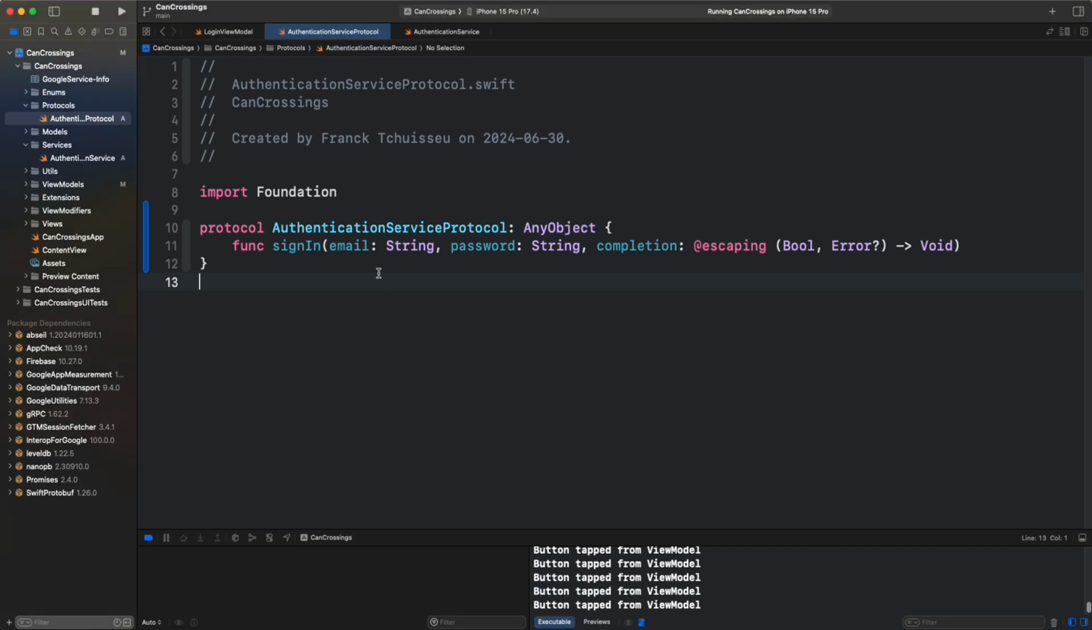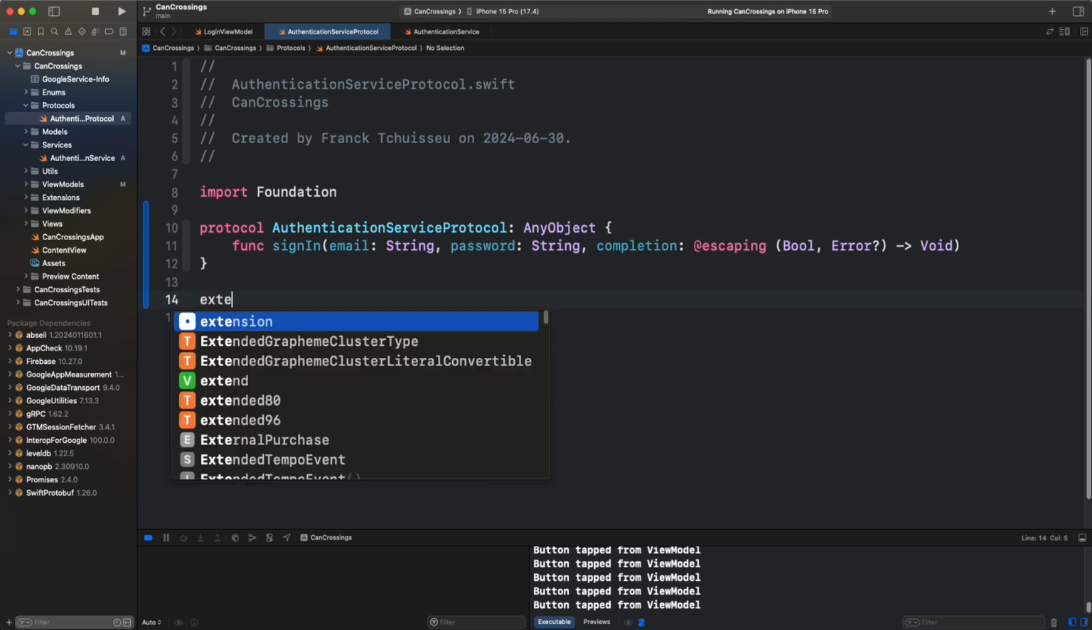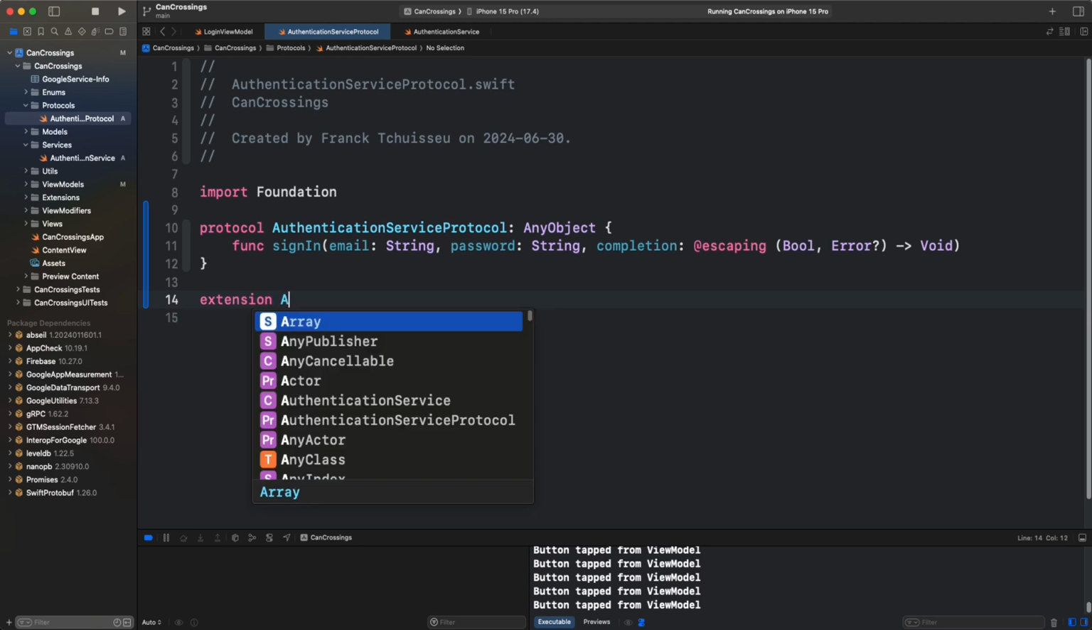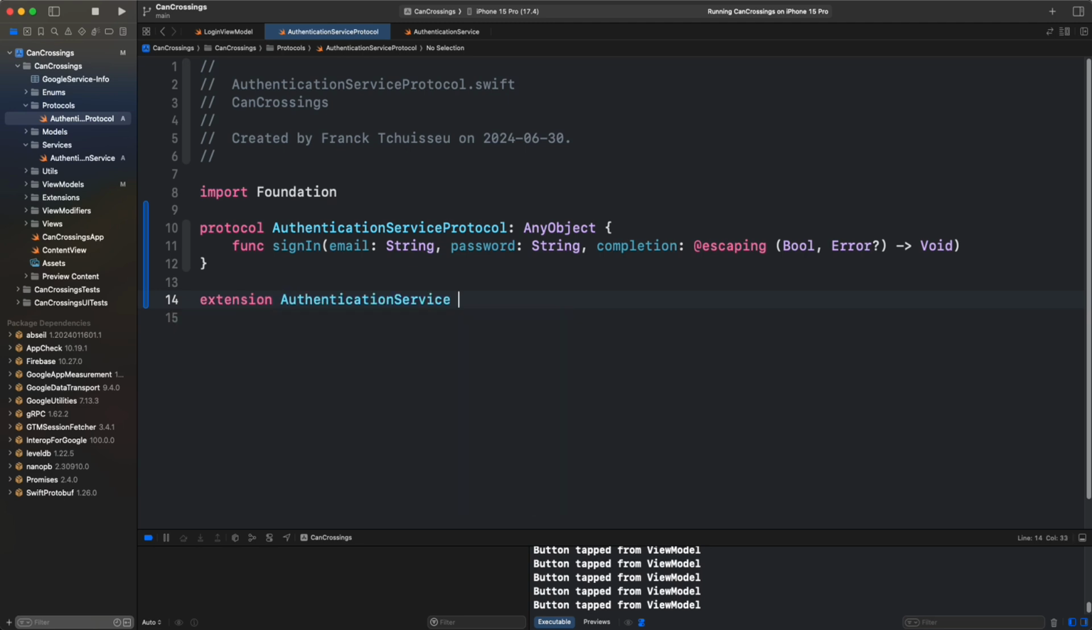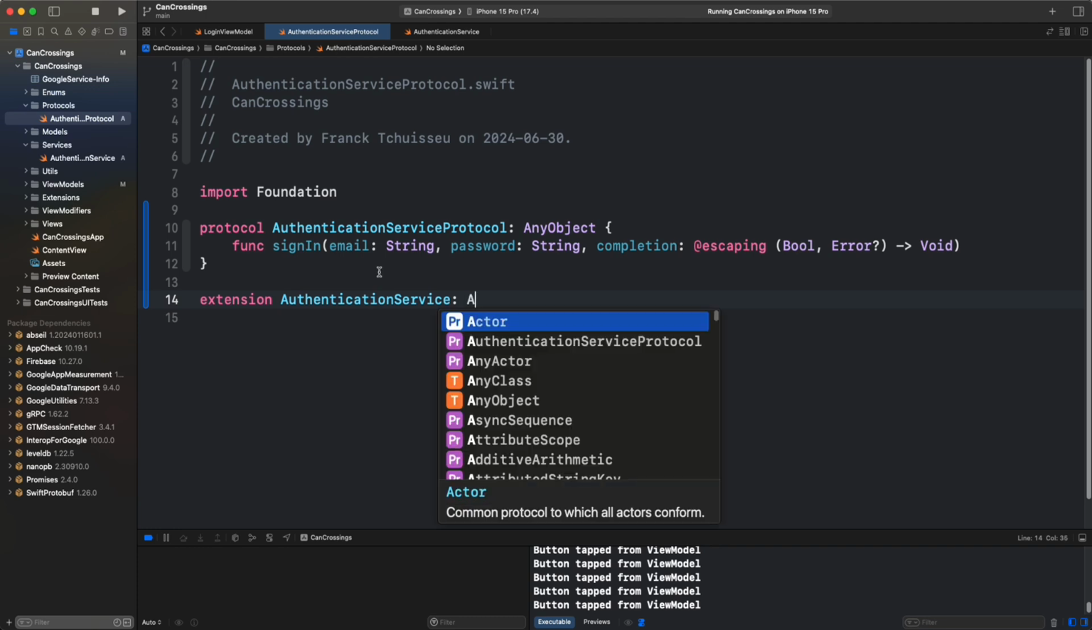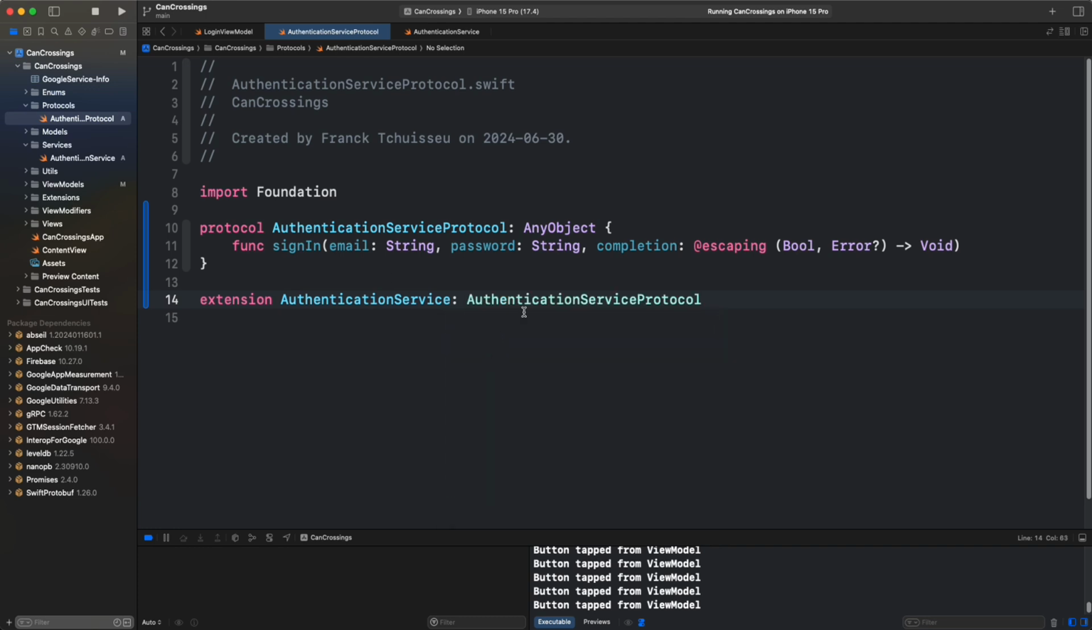This is the best way to do this, because we want to write this code as a senior developer. So here we want to create an extension, and the class that we want to extend is this authentication service, to conform to this authentication protocol. And by doing so, now we will have an error here.